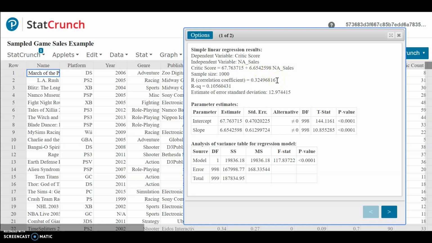This correlation coefficient R measures how strong of a linear relationship there is between your independent and dependent variables. So we've got an R value of 0.32, so that's fairly weak overall. And you will never, in my class, have to calculate R by hand. It's a pain to calculate, and the software can just do it for us much more quickly.